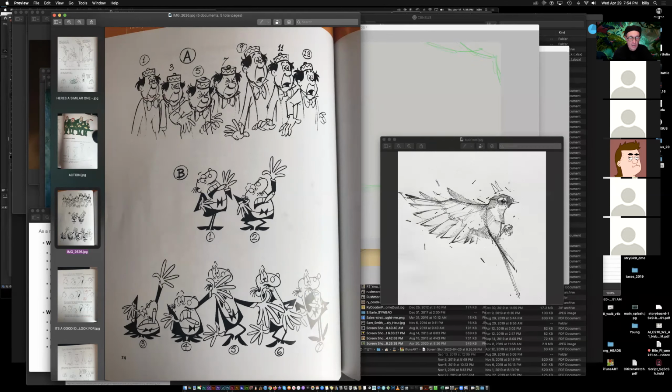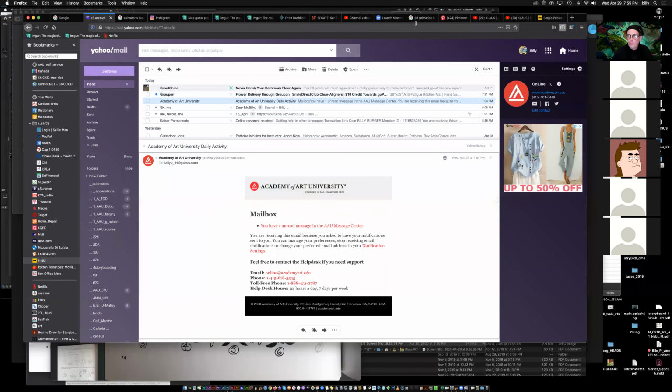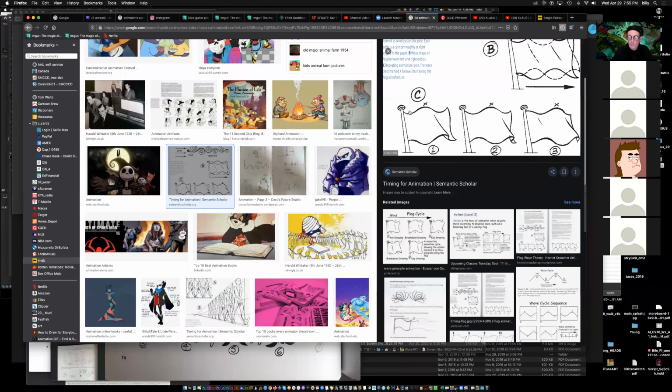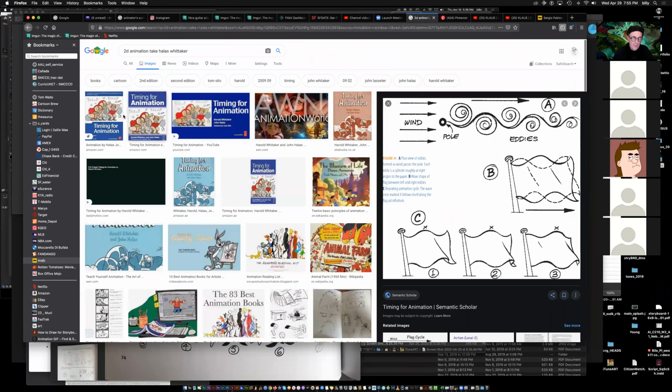And so this again is from the Johnny Hallis and Harold Whitaker Timing for Animation book, which I speak of in this class. You all should have had a chance to see that when we were in class. The cover of the book looks like this.